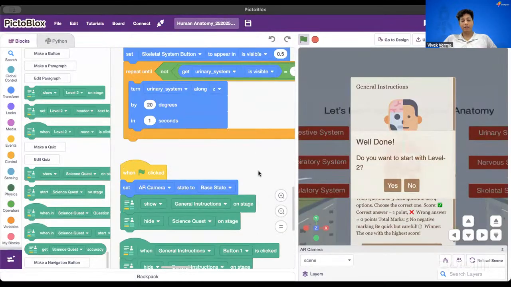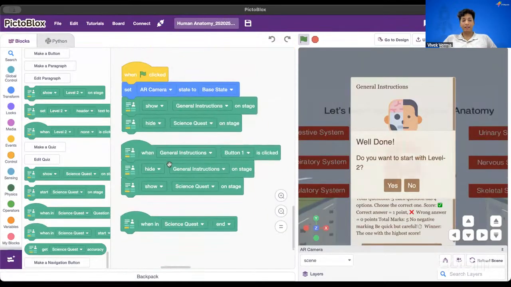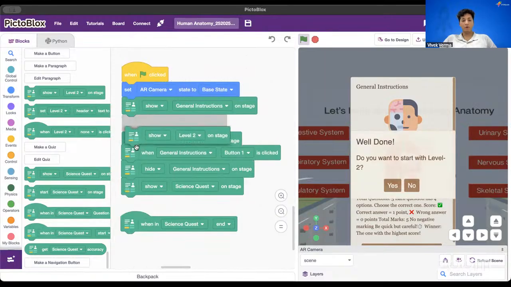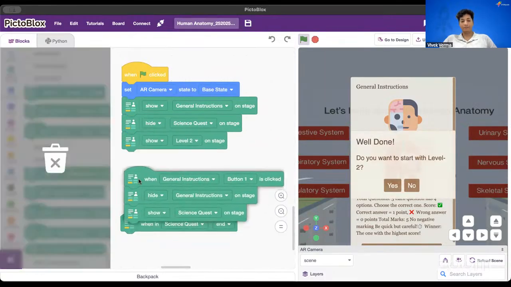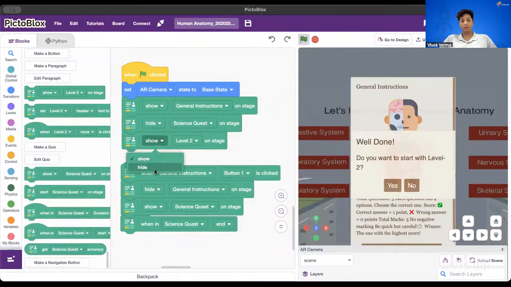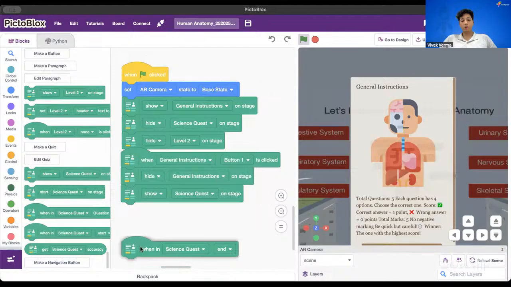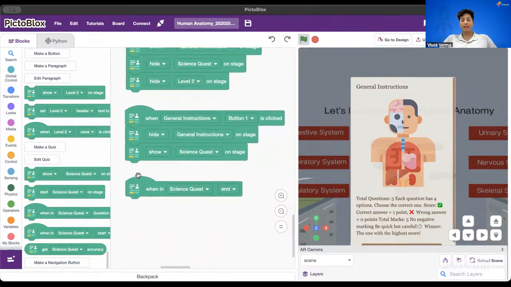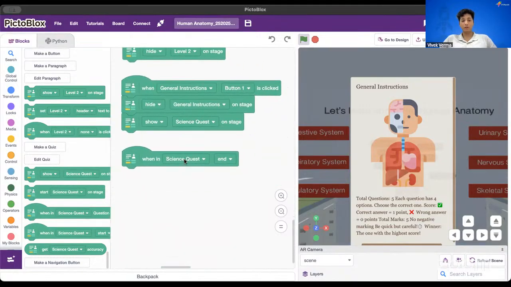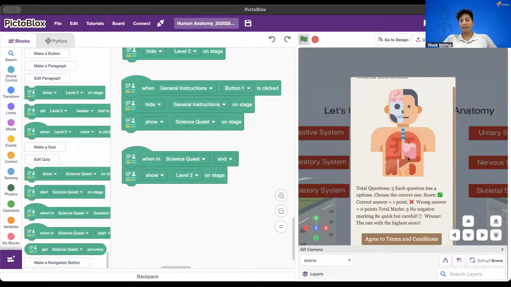Well, I've added it. When the green flag is clicked, of course, I want to hide this, right? I don't want to show it. I only want the general instructions to come up. But when do I want to show it? When the quiz level 1 has ended. So when the science quest has ended, I want to show level 2 on the stage. Let's see it in action, shall we?